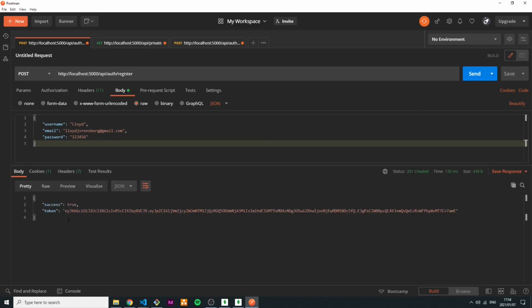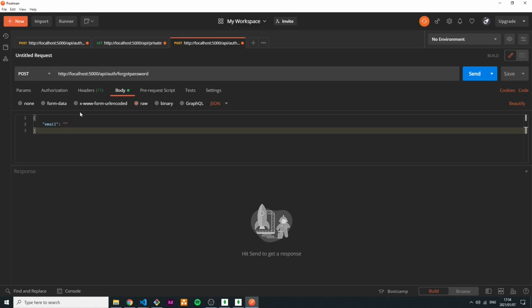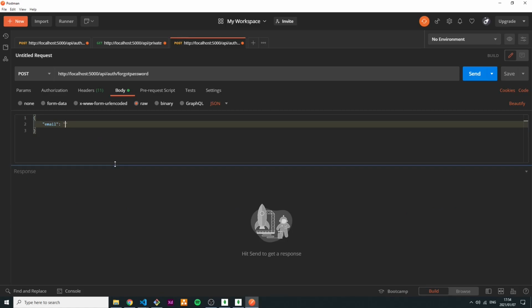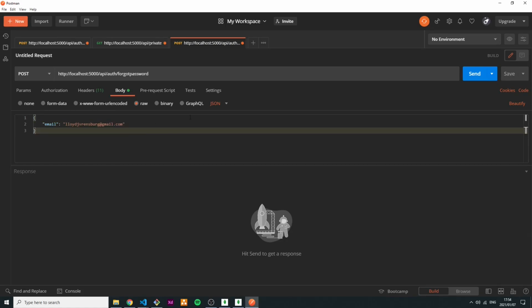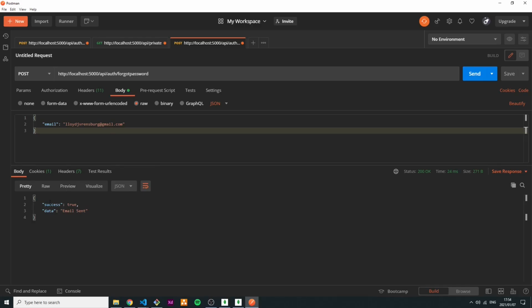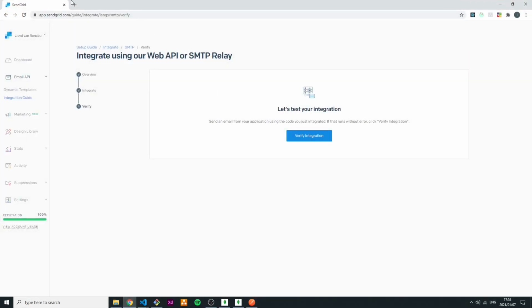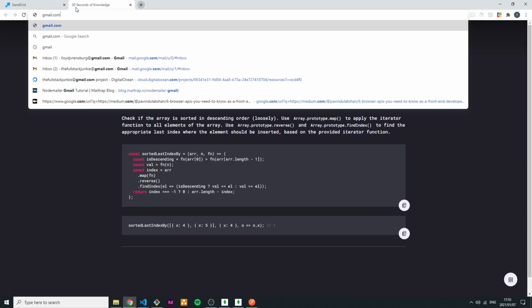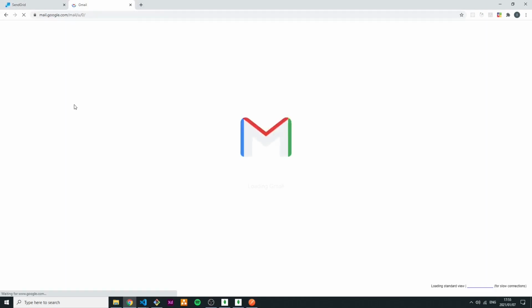It should create it successfully, and it did. Now we can go to the forgot password route and add that jvrensburg at gmail.com, and let's send. Cross our fingers. Success true, data, email sent. So let's go into my emails and check gmail.com. Let's see if it was sent.